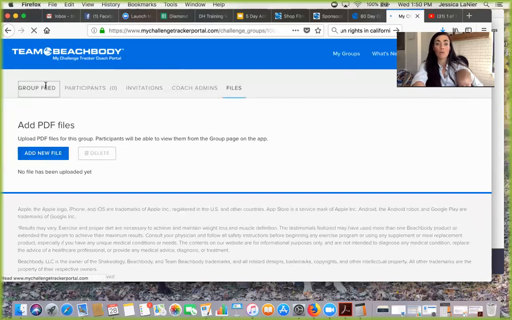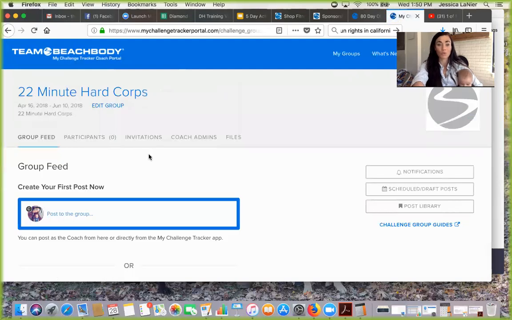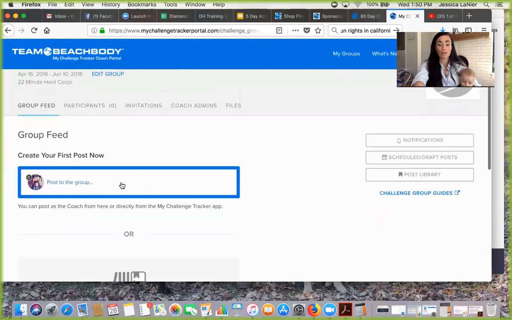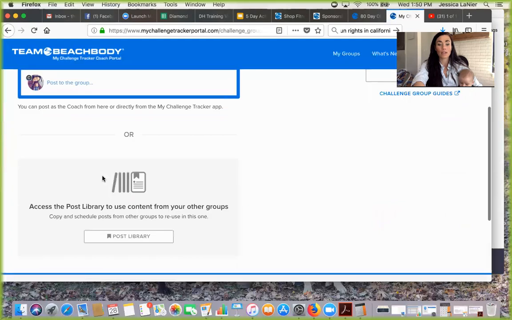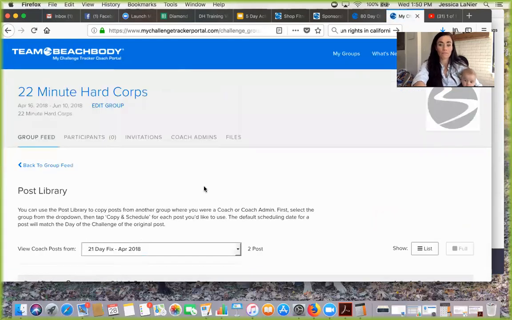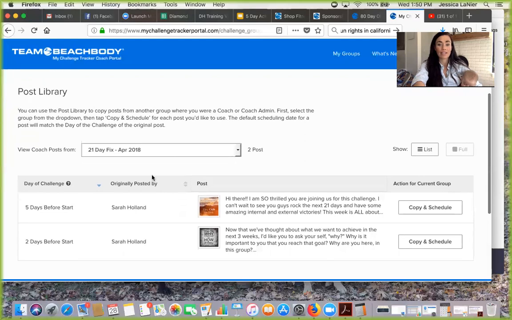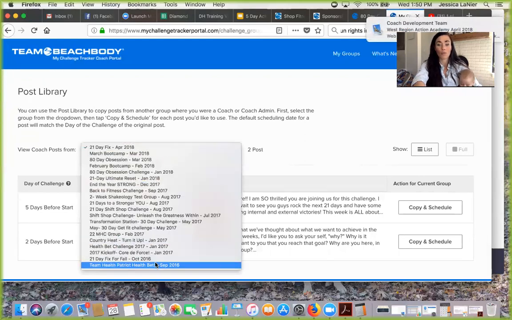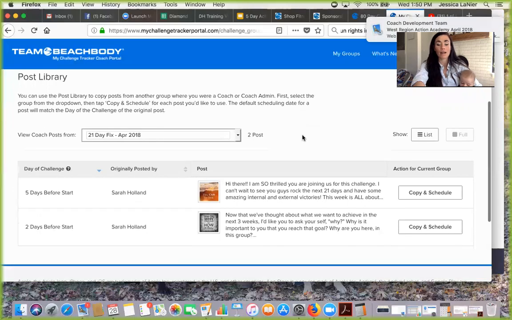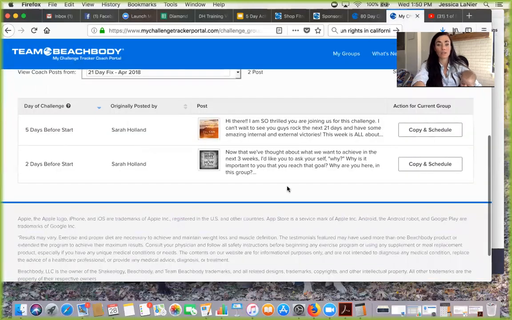And then once the group starts, you can post to the group here as a coach, or you can access the post library. This is really helpful. So go to post library. And here is where you can view posts from your previous challenge groups, if you have run one. And again, this is where you can copy and paste.